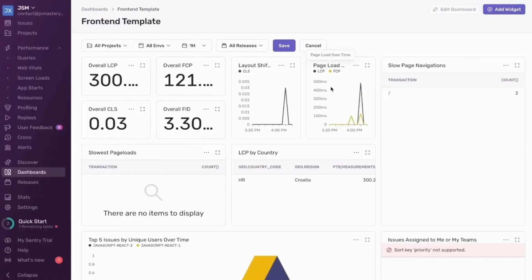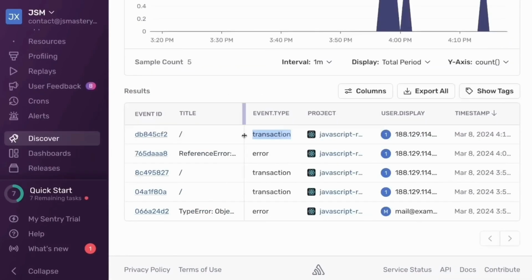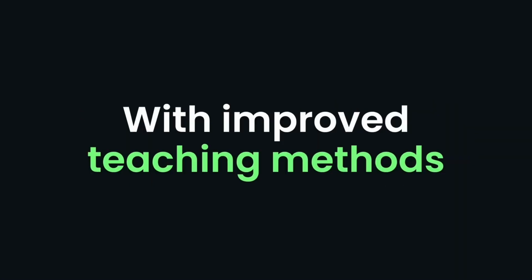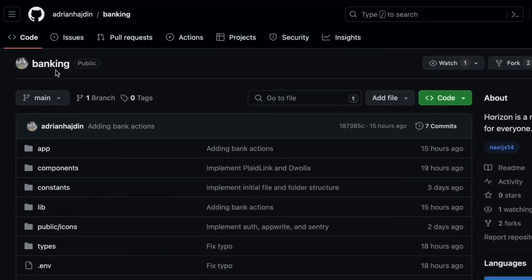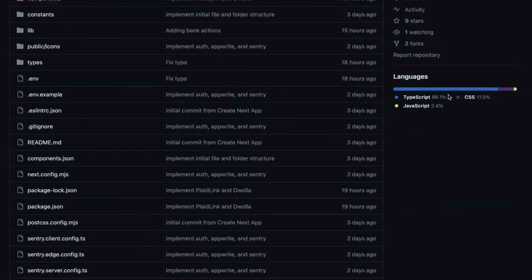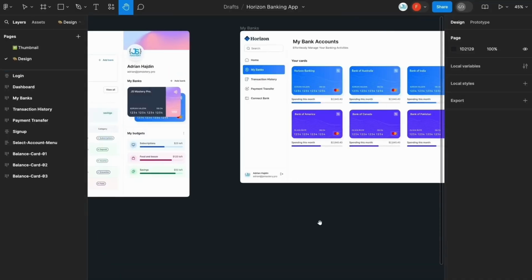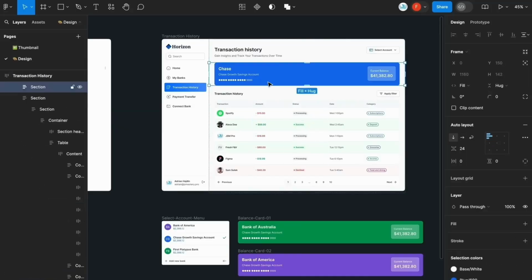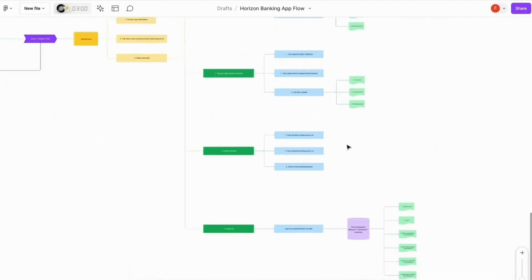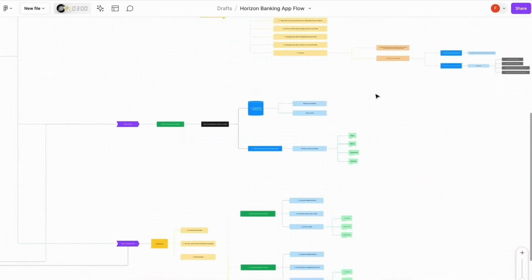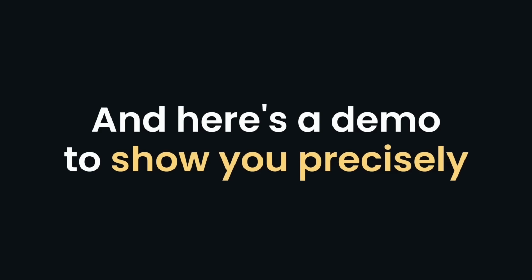And Sentry, monitoring software that analyzes performance and makes our bank more secure. With improved teaching methods through a completely open source codebase you can refer to if you get stuck, a free custom design to know exactly what you're building, and even logical diagrams so you can visualize the application's high-level architecture. And here's a demo to show you precisely what you'll build.